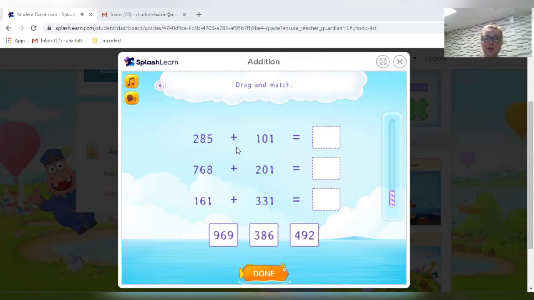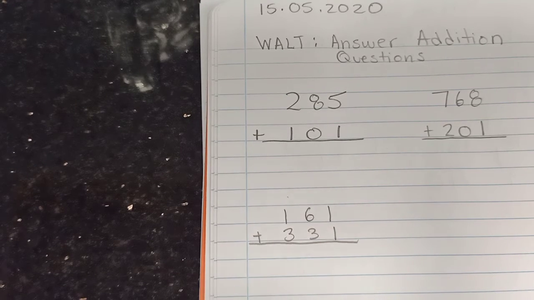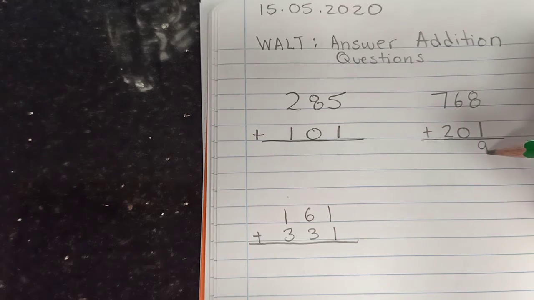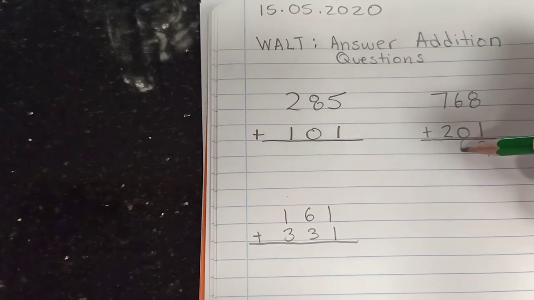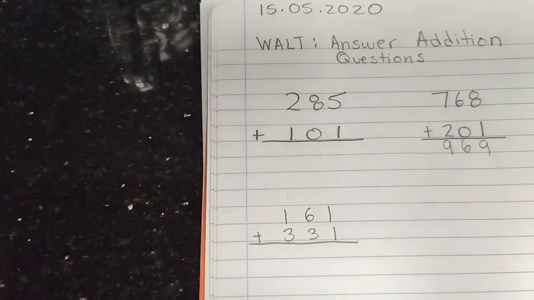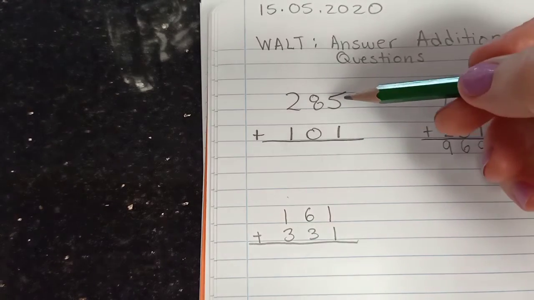Instead of just doing it in your head, you might want to use a piece of paper. Even though we're doing a computer game today, I'm going to use my notebook to add together the sums that the computer wants me to do. So I'm just going to go ahead. 8 plus 1 is 9, 6 and 0 is still 6, 7 and 2 is 9, so I've done the vertical addition there. I'm going to do it on this question here.